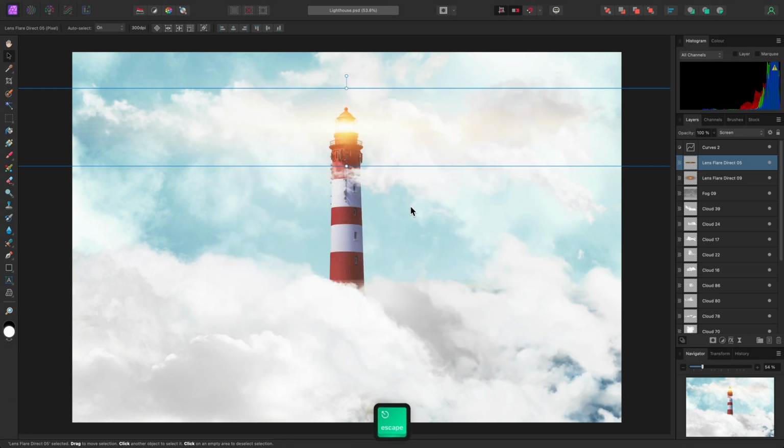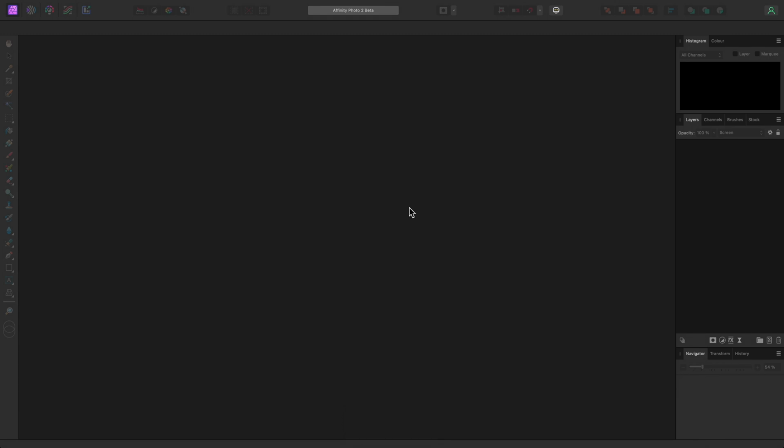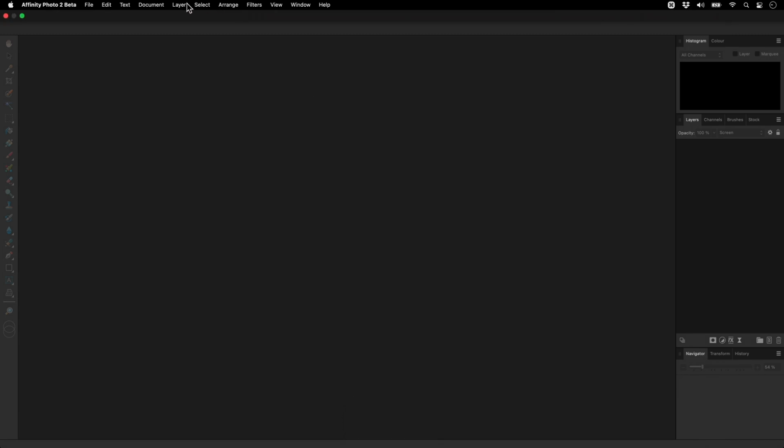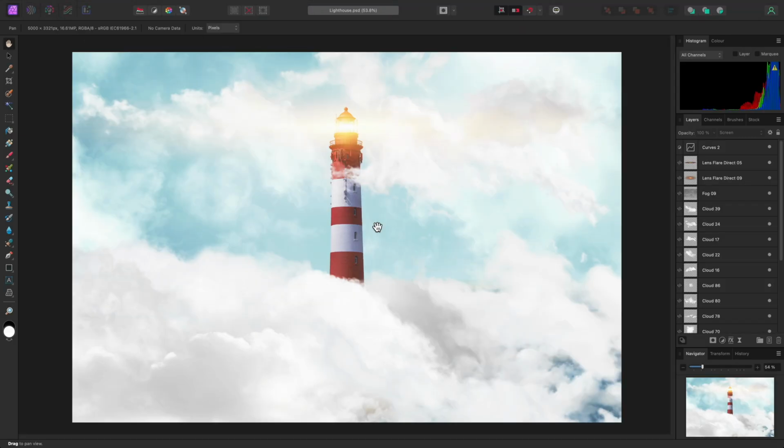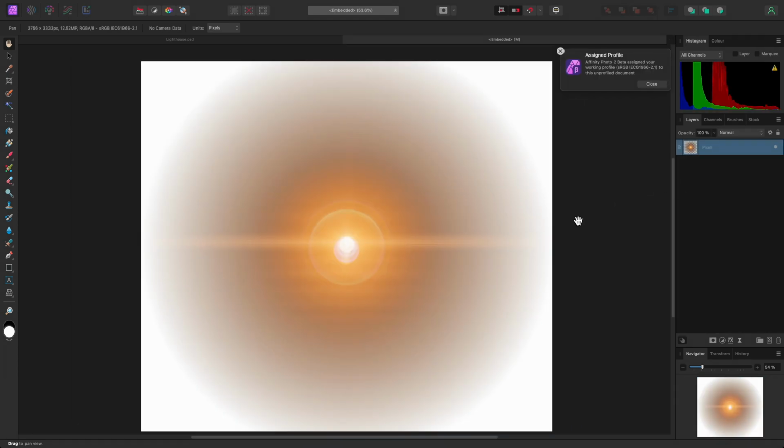Now, I'll close this PSD document by using Command W on Mac, Control W on Windows, and I'll reopen it using the recent files list. Now this time, if I double click on one of these lens flare layers, it will open as a separate document that I can edit.